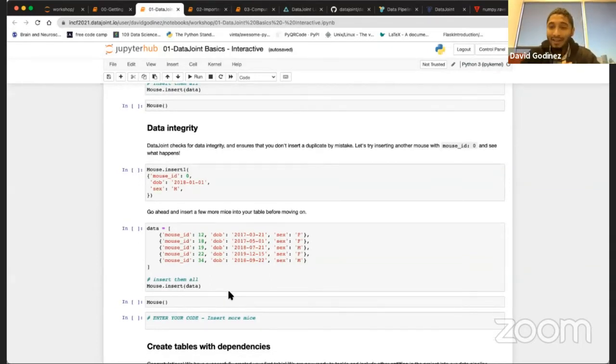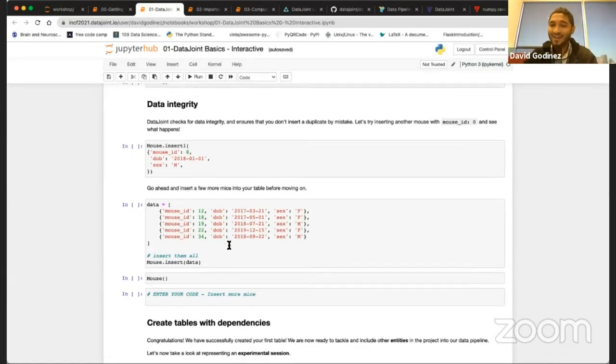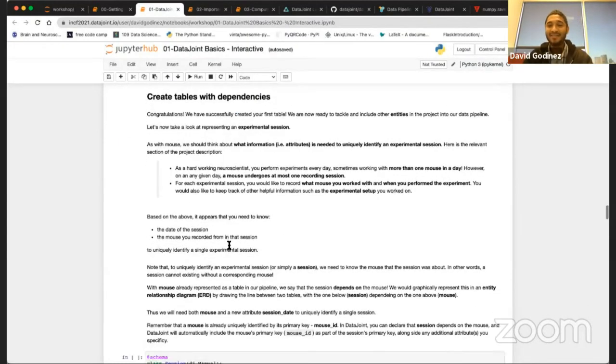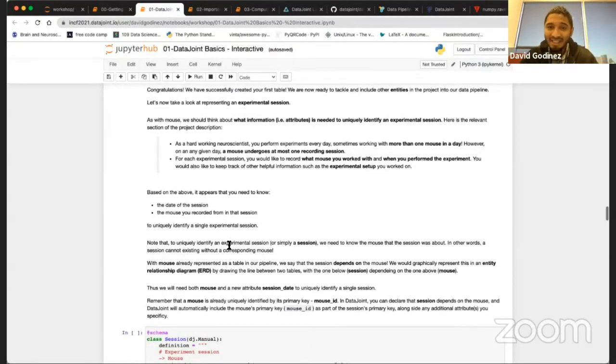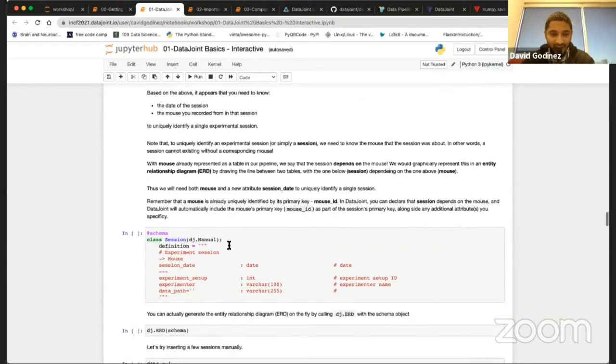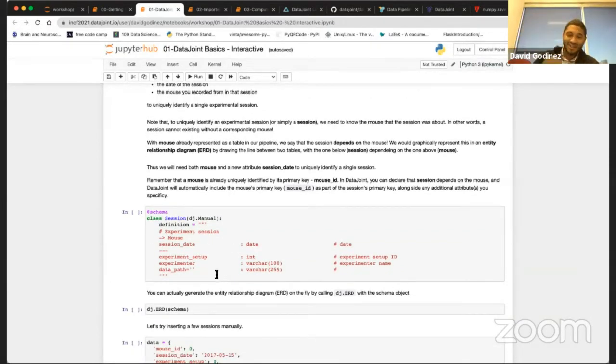So DataJoint enforces data integrity. So if you try to insert duplicates, it's gonna let you know, unless you use that skip duplicate argument. Going down the line, we learned about tables with dependencies, and we spoke about the fact that DataJoint is built on the relational model framework, meaning that tables downstream are dependent and they're related to the tables upstream.